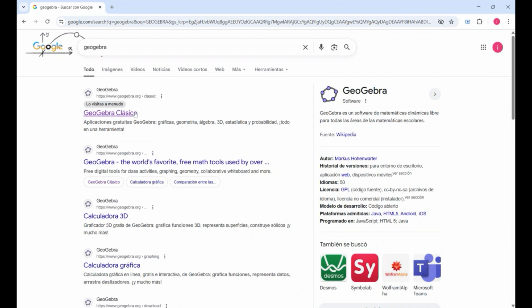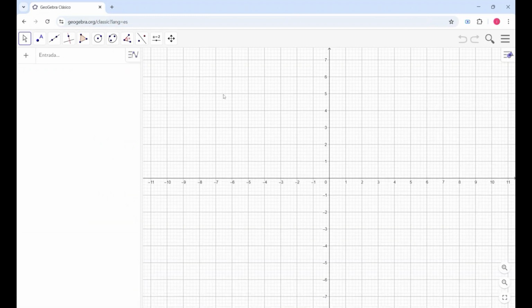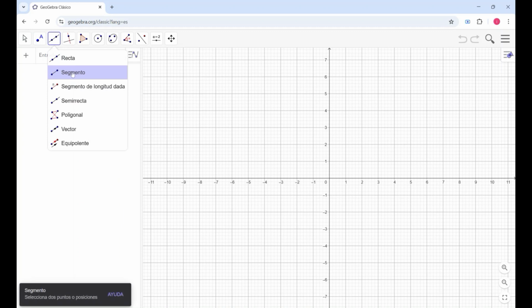After opening Geogebra, you can clear the screen by clicking anywhere on it. Then, navigate to the third icon in the upper window to select the segment tool. Draw a line segment from -6 to +6.